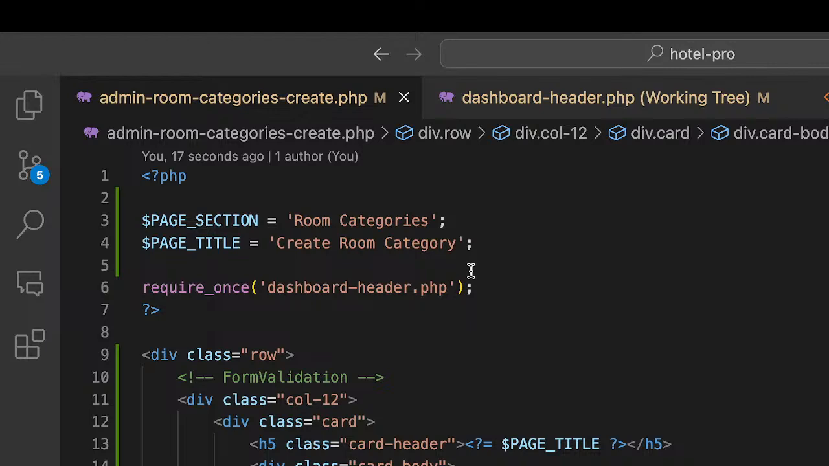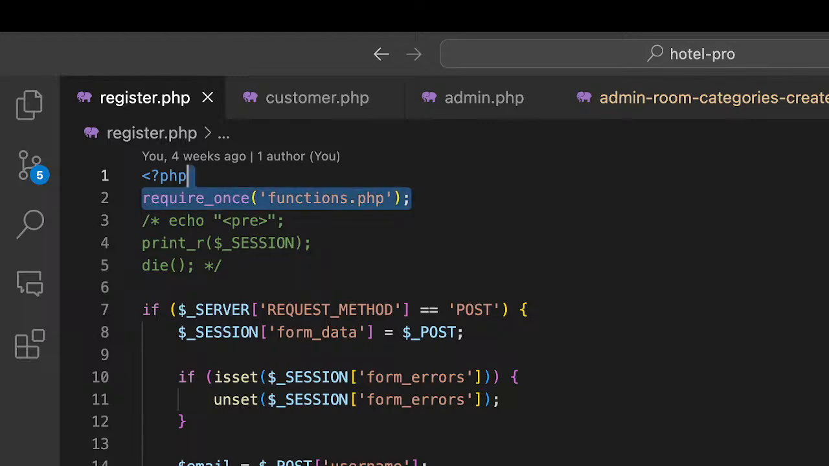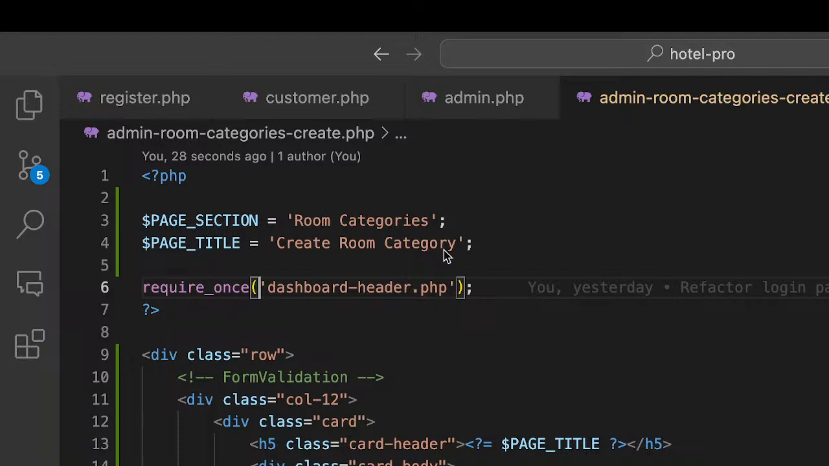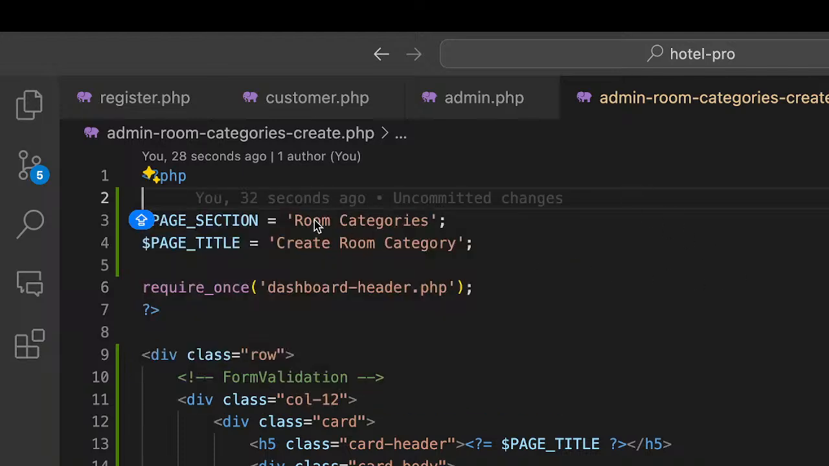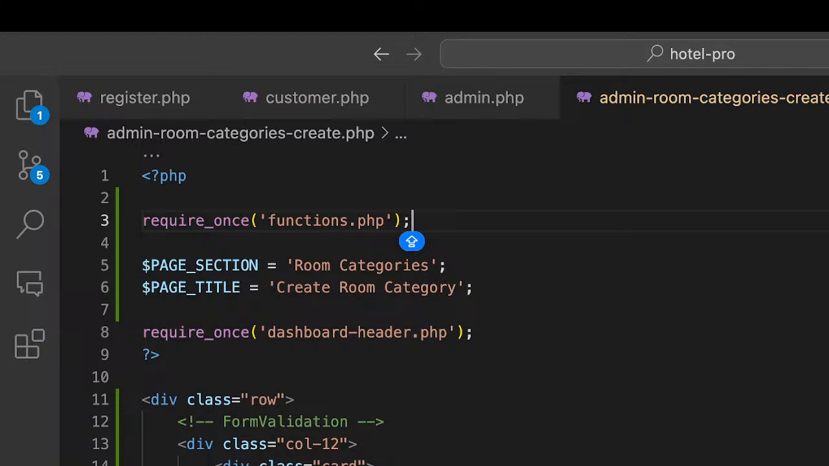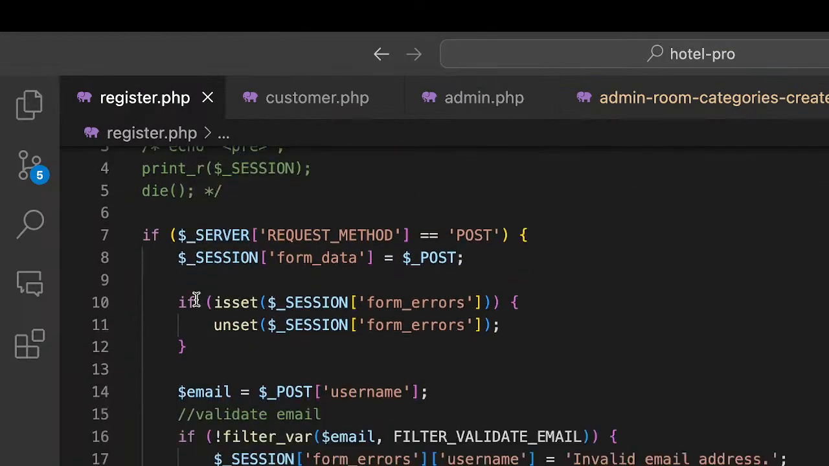It's going to be much more like the register. First of all, you shall need to require the functions. So I can come on top, in the create room categories file, and import the functions. I require the functions, and then I come back to register and see how it is done in register.